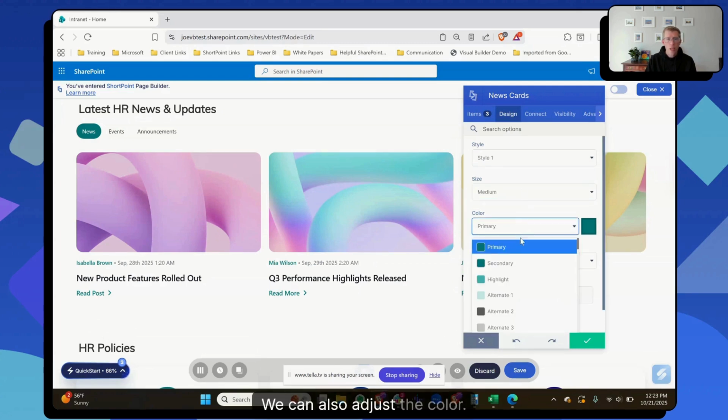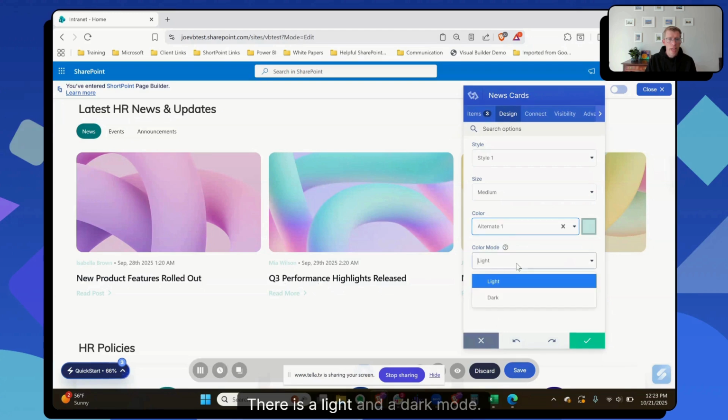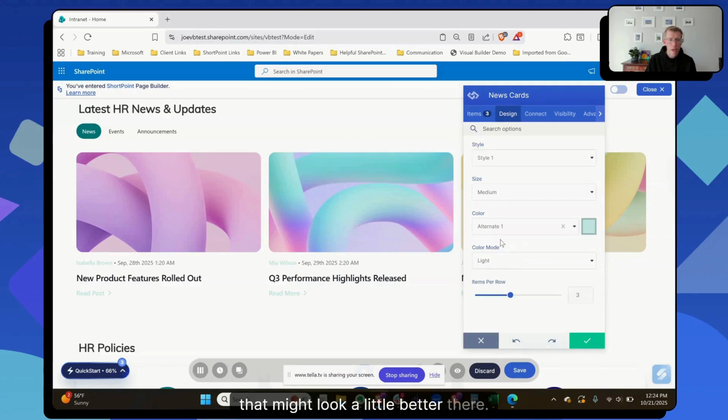We can also adjust the color. So in this drop down, you'll see the color coming from your theme. When we change the color here, it's going to change the title, the author, as well as that read more button. There is a light and a dark mode. I'm going to leave it in the light mode on my particular page. If you had a darker background, that might look a little better there.